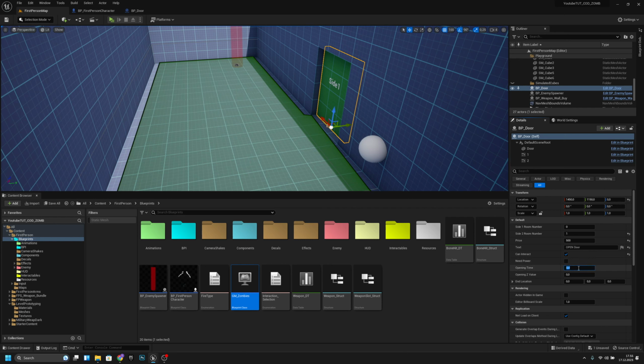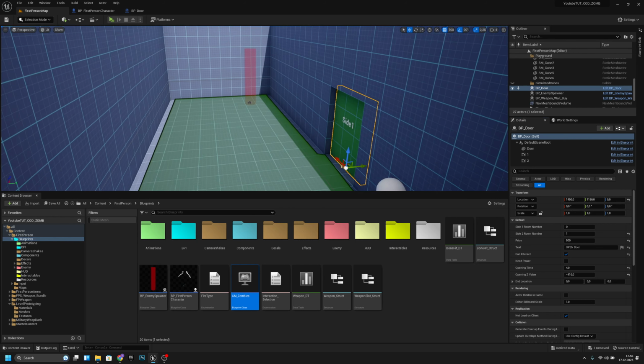Don't need power. Opening time, let's make it like 4 seconds. Opening set value. One of these squares, every one of these is 100 units. So let's make this 400. So minus 400. Actually, let's make minus 410, so it doesn't glitch, and we can see it through the wall a little bit.